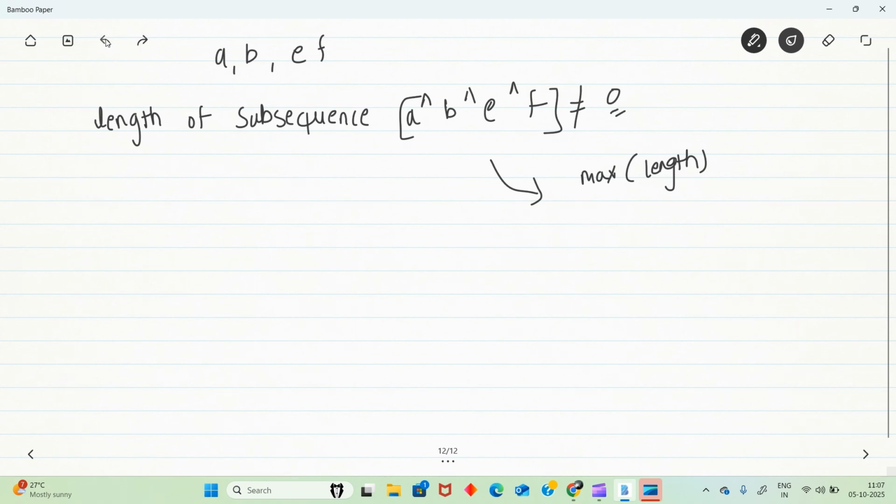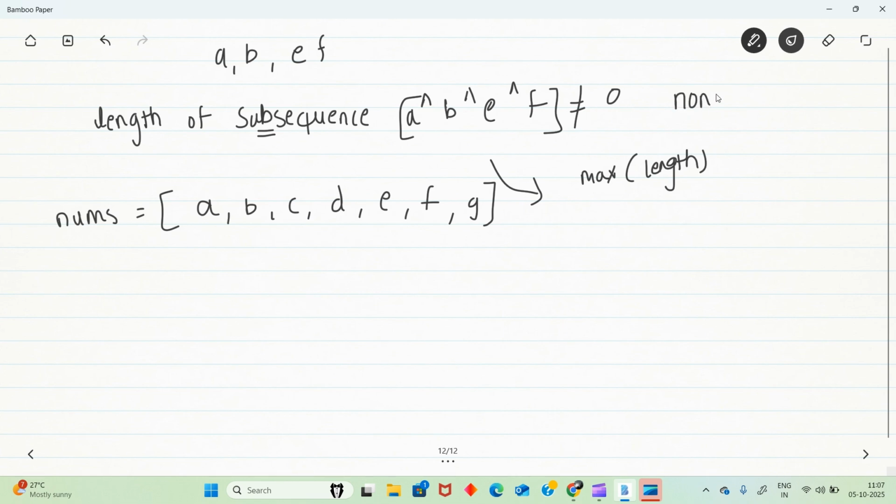Now let's say we have an array nums. Let's say A, B, C, D, E, F and G. We have this array, and we have to find the subsequence which has non-zero XOR.